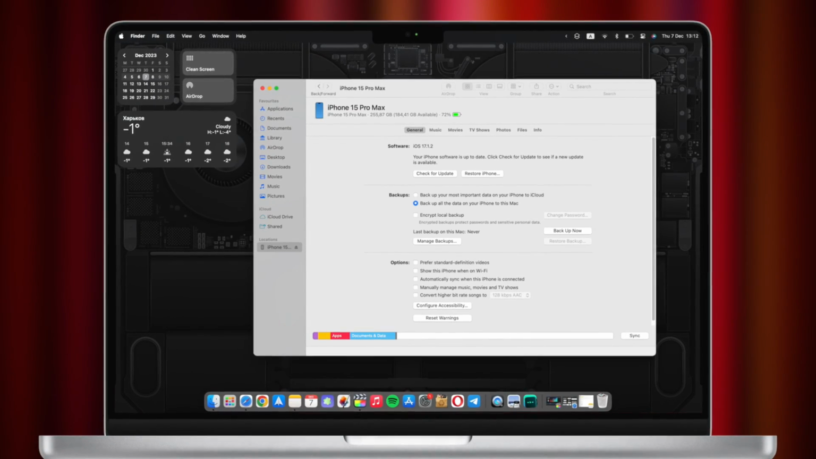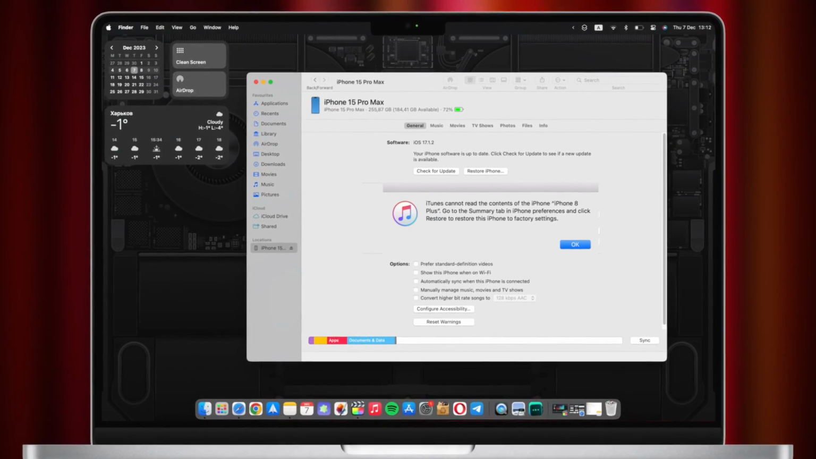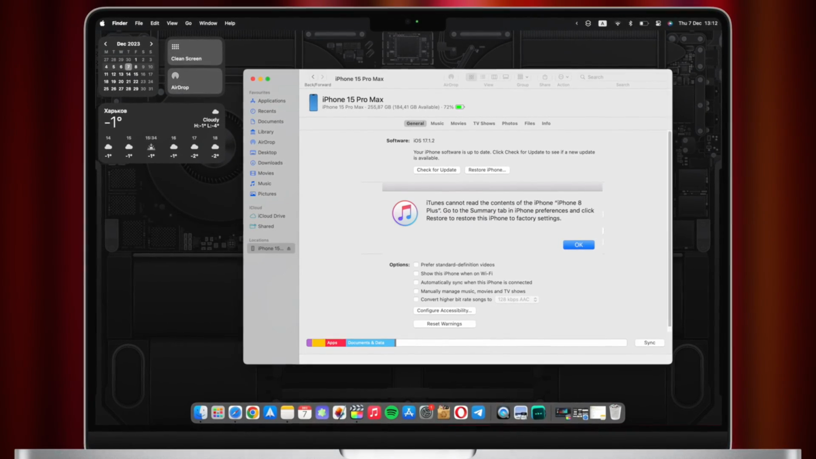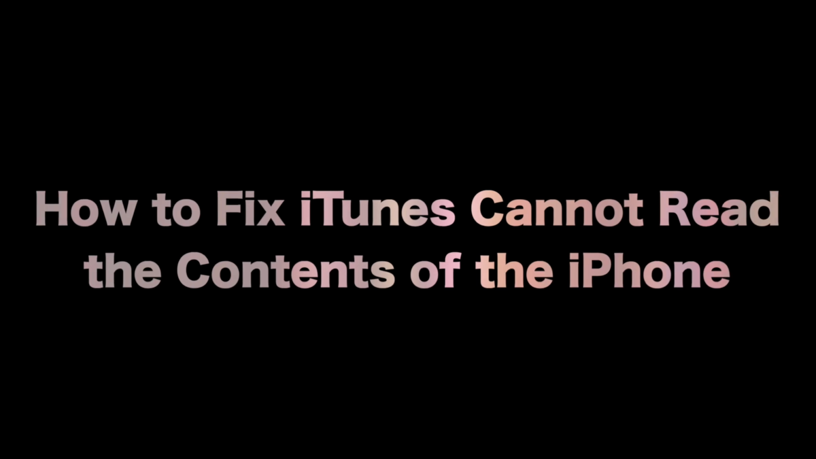If you are trying to connect your iPhone to Windows PC or Mac, but get the error message that says iTunes cannot read the contents of the iPhone, you are in the right place. In this video, we will provide some solutions for you. Let's get started.